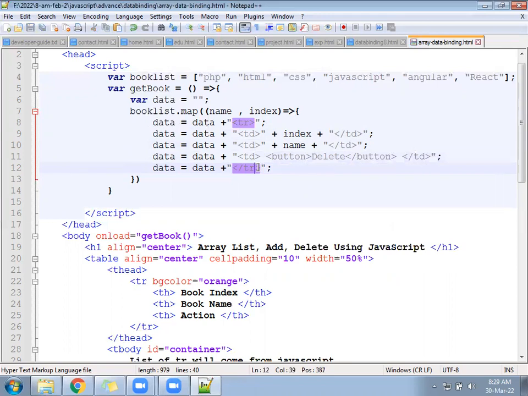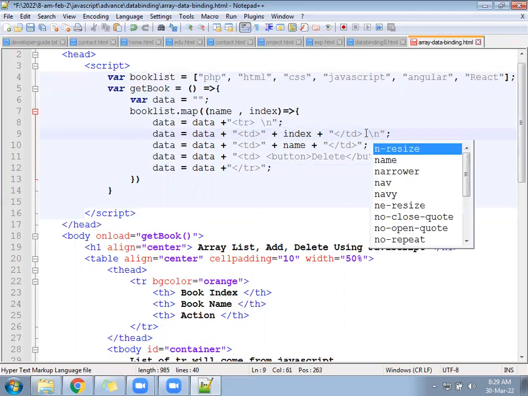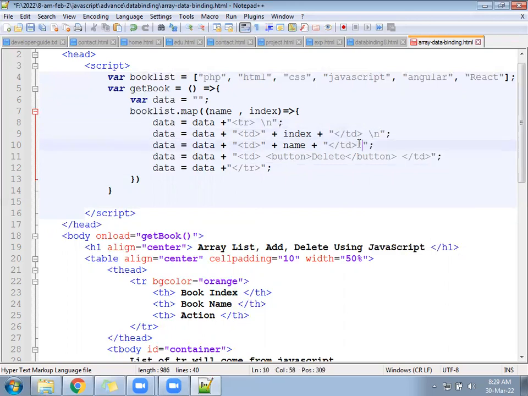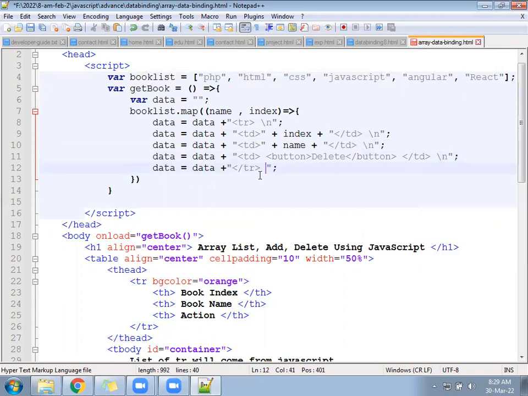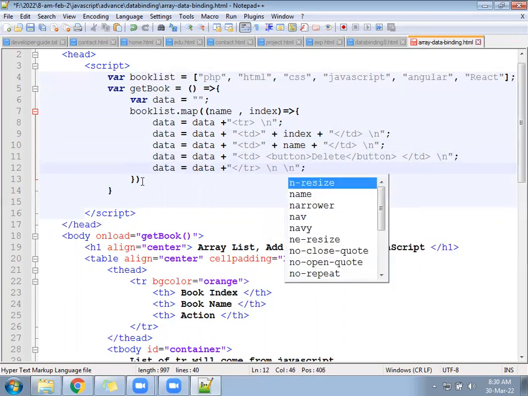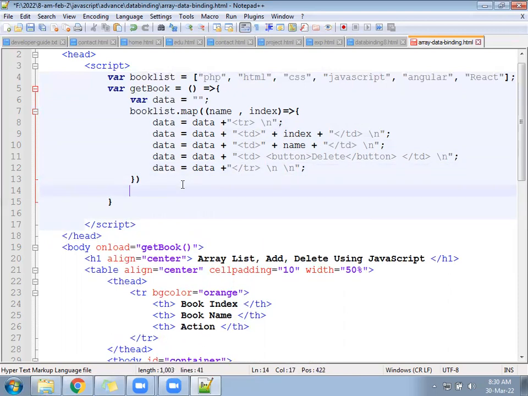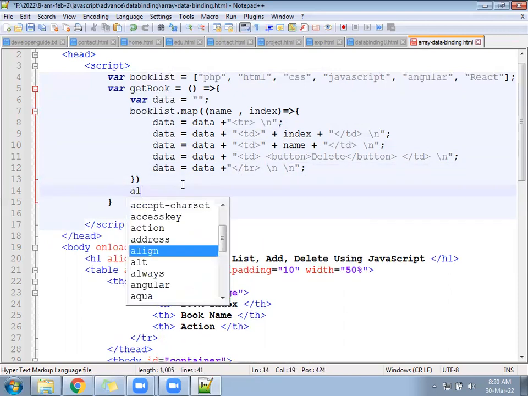Now to get a better idea of how this TR is generating, you can add the /n here, and /n after every TD, for a new line break in JavaScript. In the last TD I have written /n two times. Once the loop is over, the alert will come.